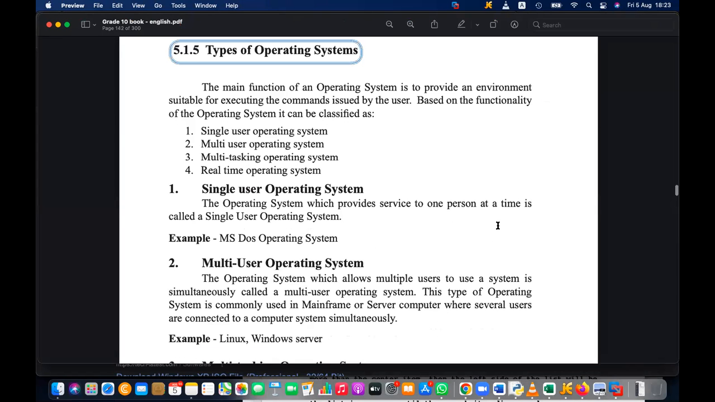So the operating system types. Like we discussed, DOS, disk operating system, the initial version, is a single user, single task operating system. That means multiple users cannot use that operating system, and also one user can do only one task.